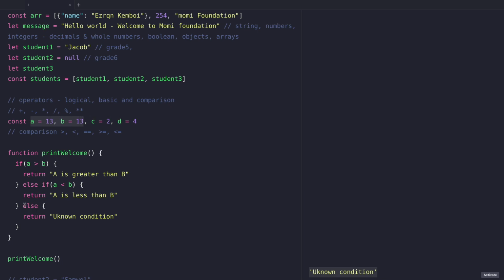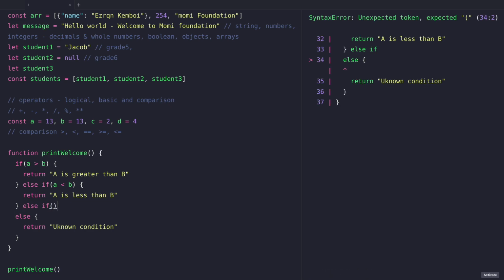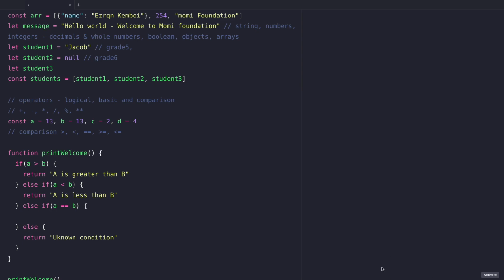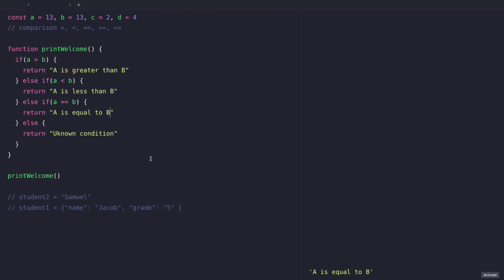So we can add another else statement, which is else if statement, to just make sure that if A is equals to P, you see it hasn't printed nothing because it found that this is true. So we can say if that is the case, let's just return A is equal to P. So this is how you do the conditioning using if else statement.